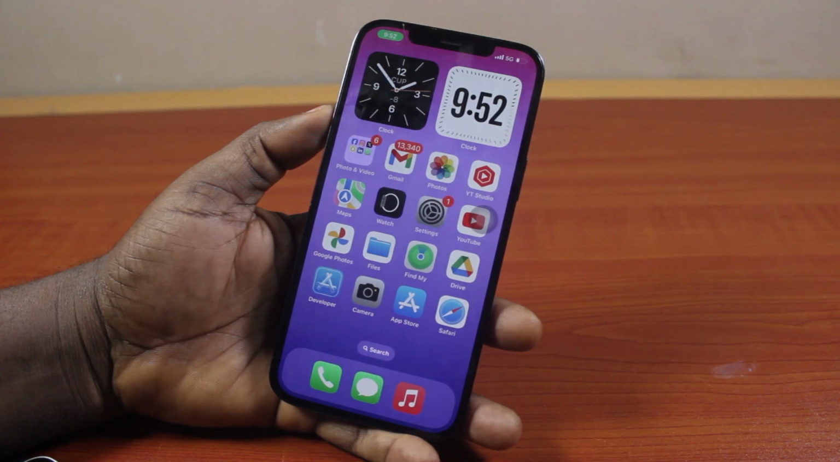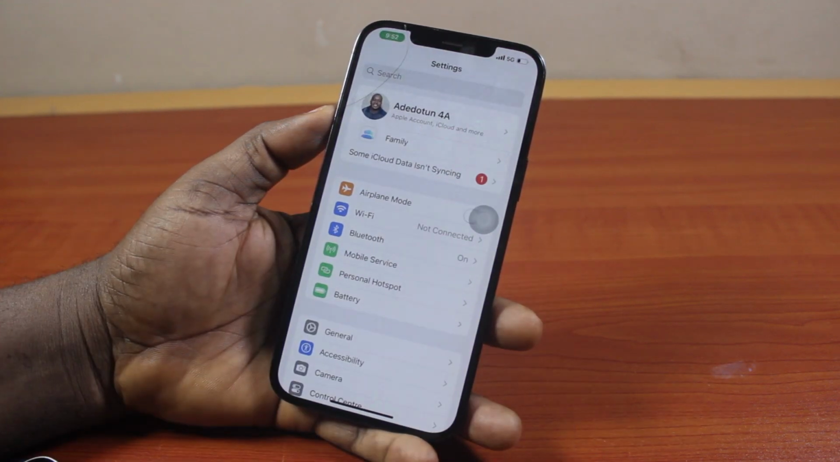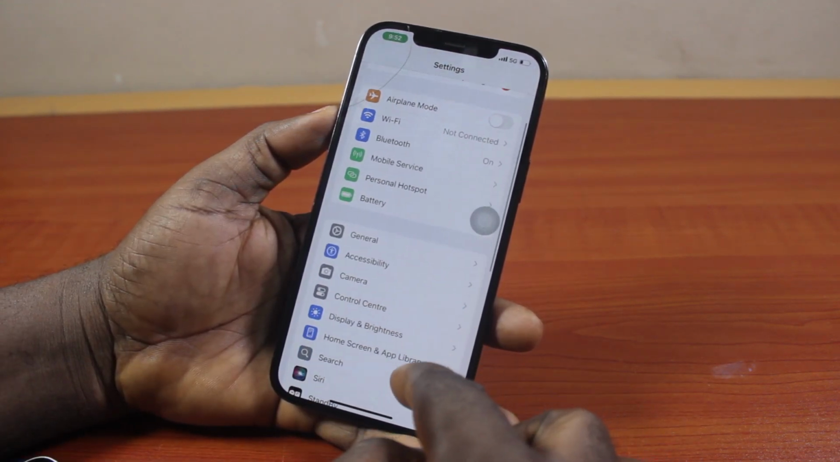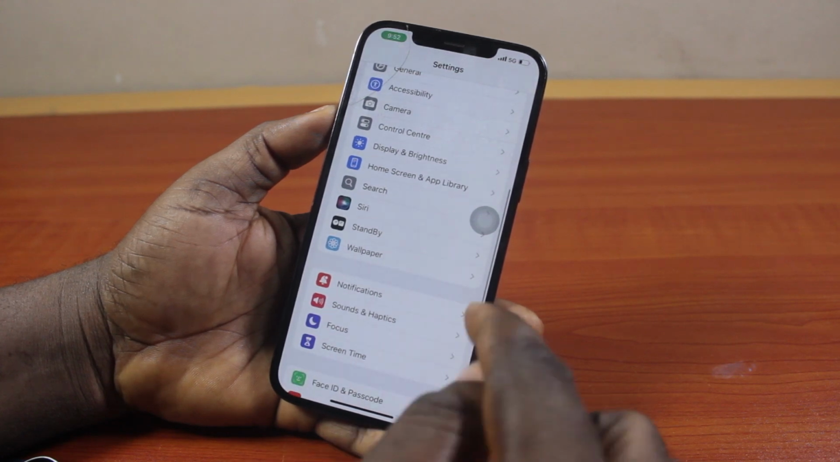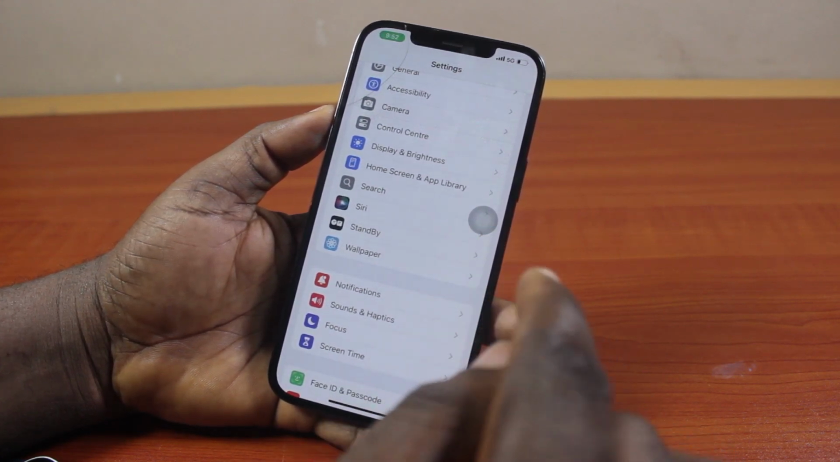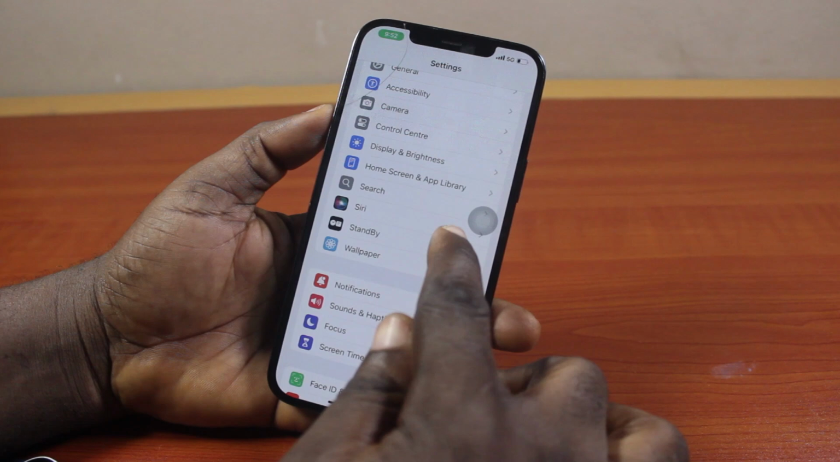Now, the first thing you want to do here is go to your iPhone settings. On the settings page, click on Siri and Search, or Siri, depending on your iOS. If you're using iOS 17 or earlier, you want to click on Siri and Search. If you're using iOS 18, go ahead and click on Siri.